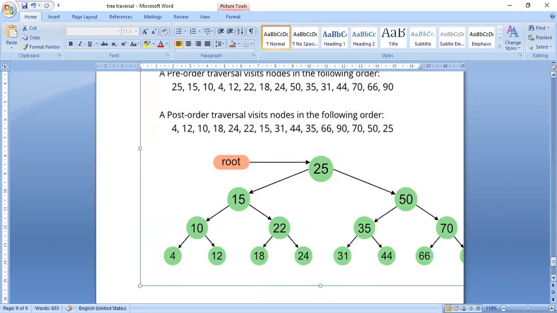The whole main parent or root node is 25. It is printed at the last. Okay, you can see here.